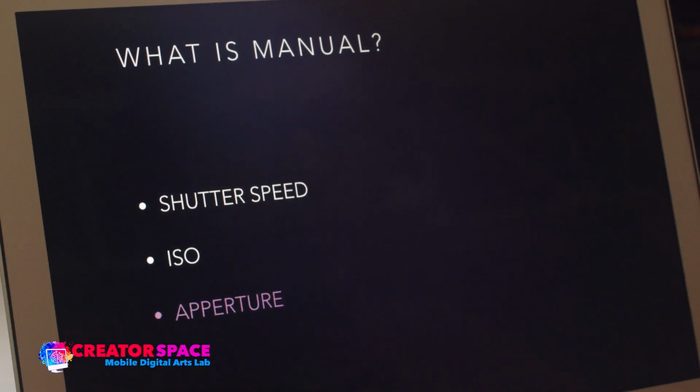So, the last part is called aperture. And aperture consists of something which is in the lens. So, here we go.